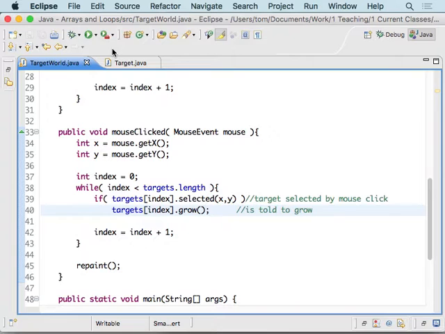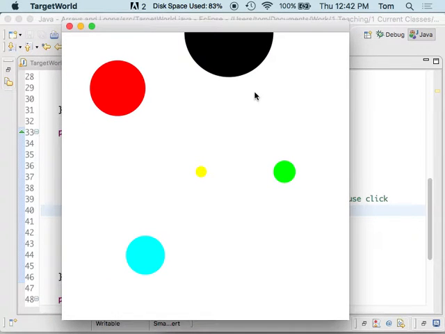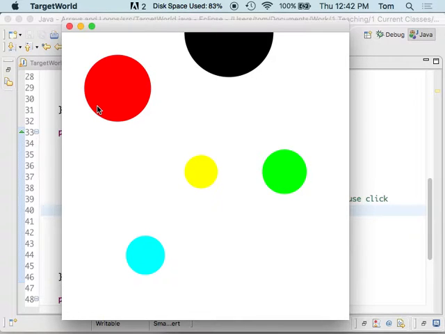Okay, so I know you guys are kind of catching up to me. I'm going to run this real quick just so that we can see it working. Okay. So here's my world. All right. I just want you to look up here real quick. Okay, so here's my green target. Okay, you guys see what's happening here? If I click out here, nothing happens. If I click in there, that one grows. Click in there, that one grows.